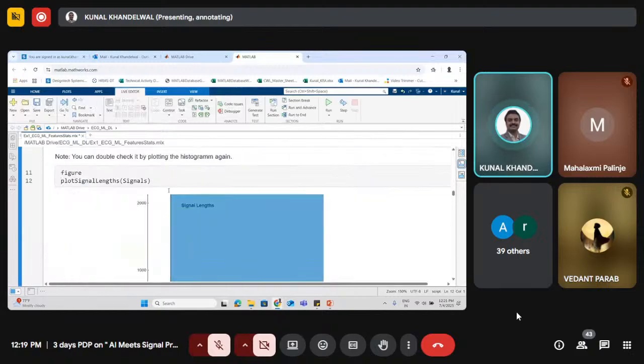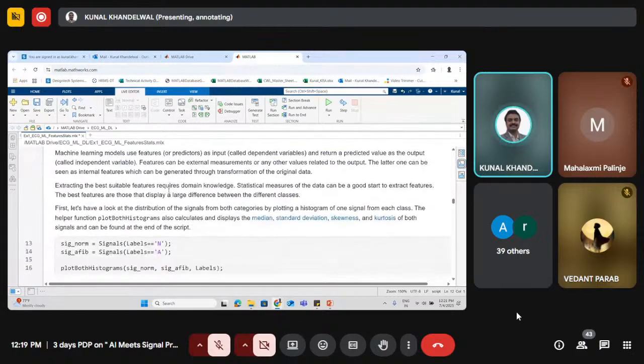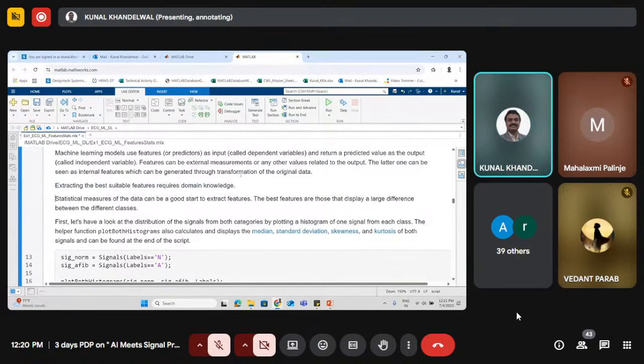Let's come to the most interesting part, feature extraction. We have already discussed that a machine learning model uses features or predictors. And these features are related to the output variable. Now, extracting the best features requires domain knowledge. If you do not have the domain knowledge, the best way is to start with the statistical measures of the data.